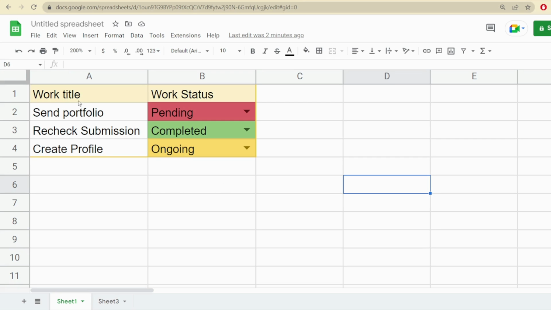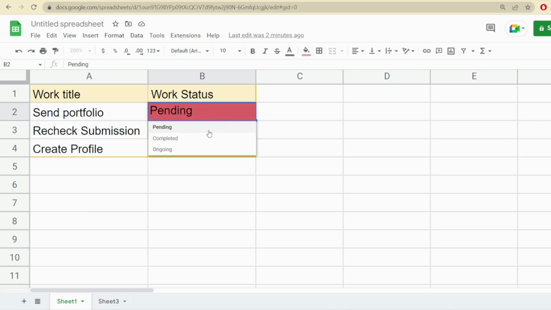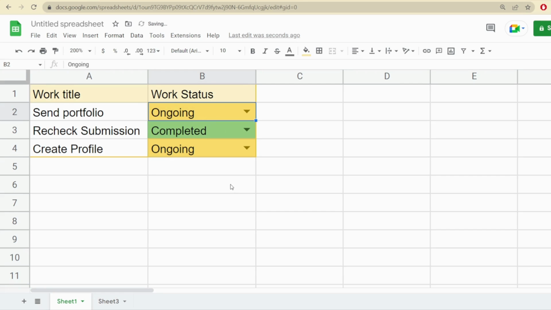So first of all, I have made this work title. There are just random work titles and there is this work status. What you can do is use this drop down option. When you click on it, you can select any option from these three, and then you can select completed, and the cell color also changes. So even if you're not reading what is in it, you can identify it by the color. This is very easy and can be created in less than 5 minutes.